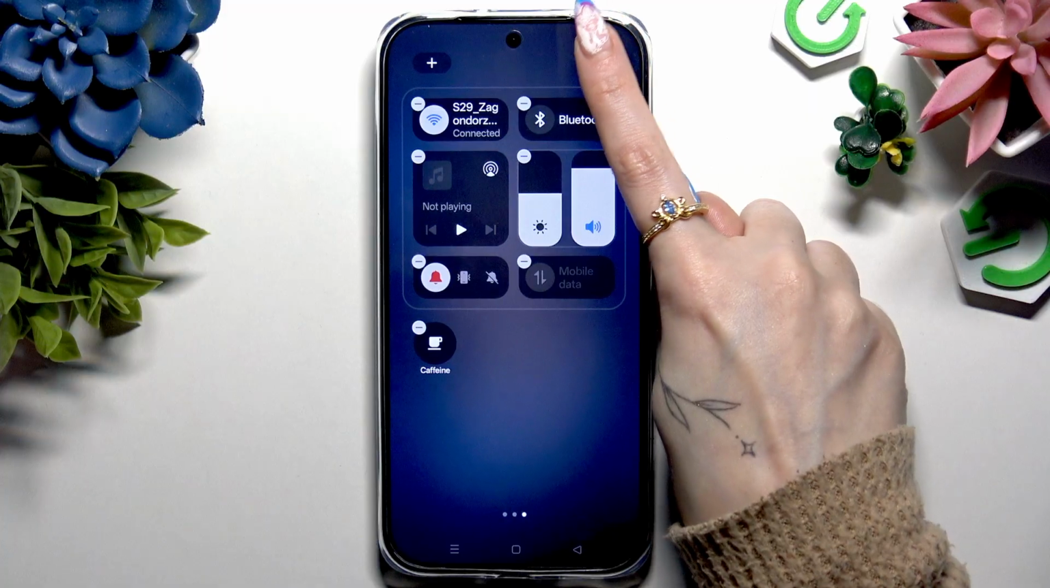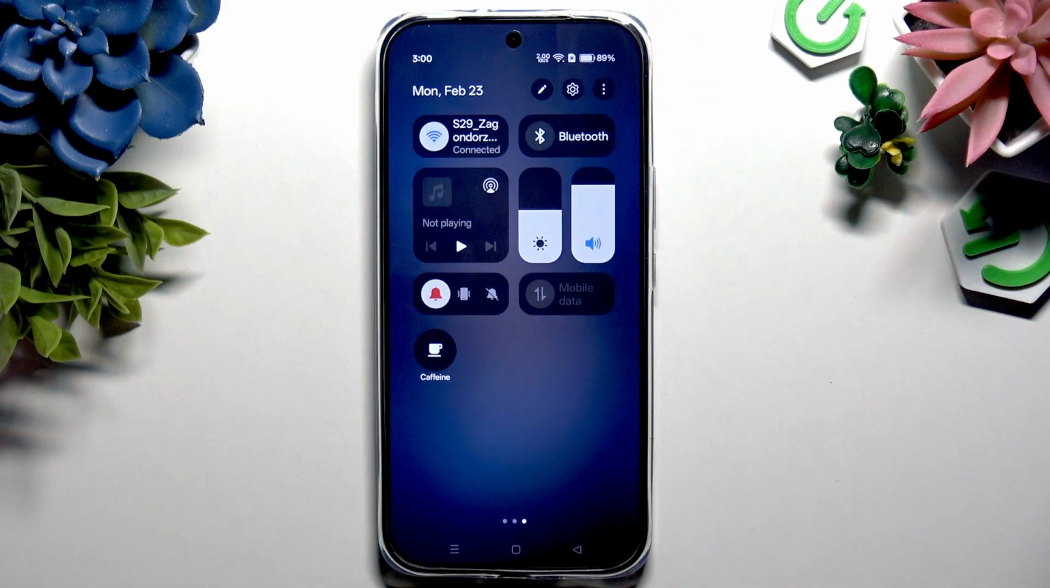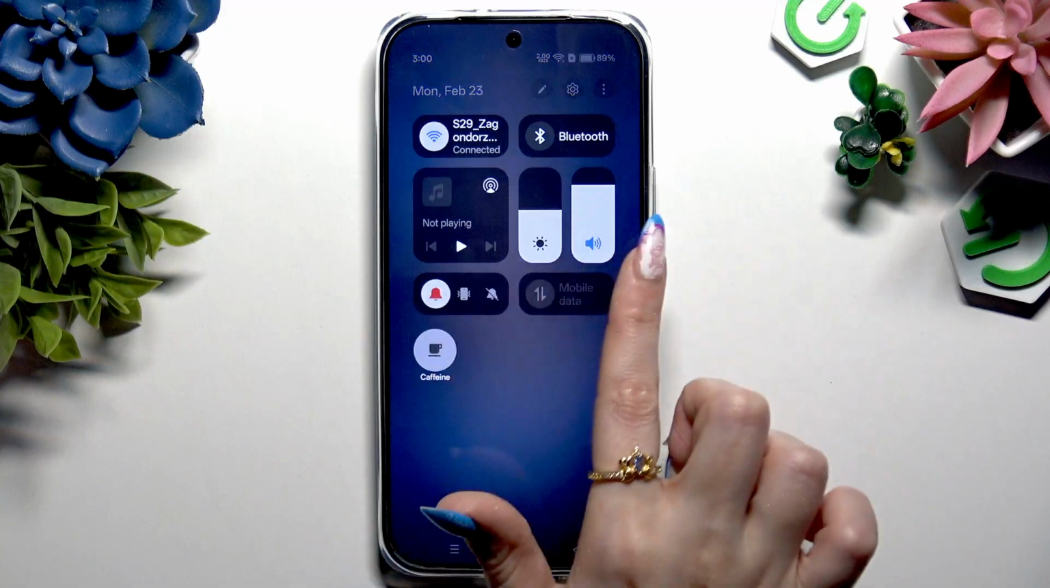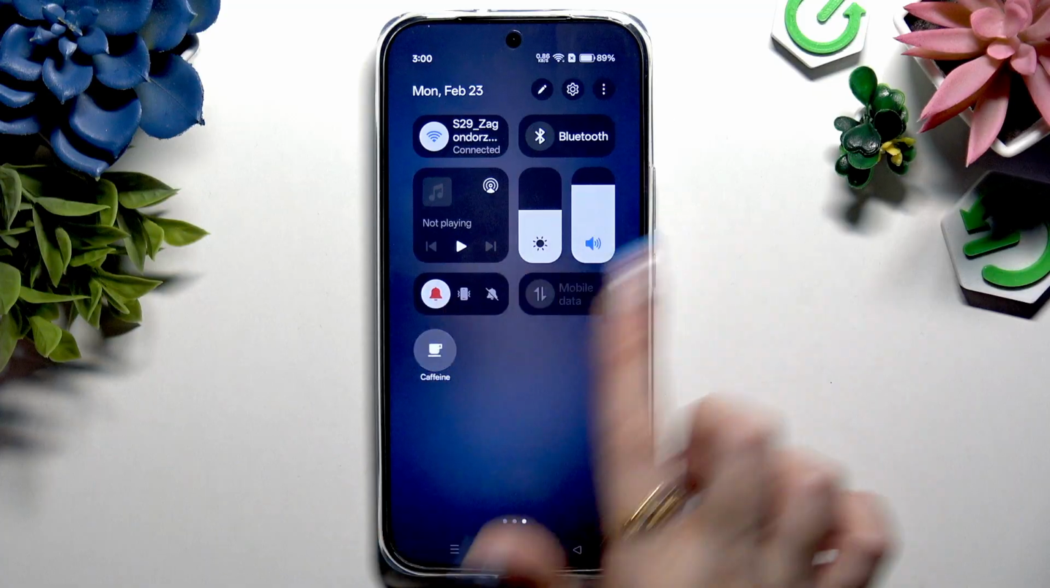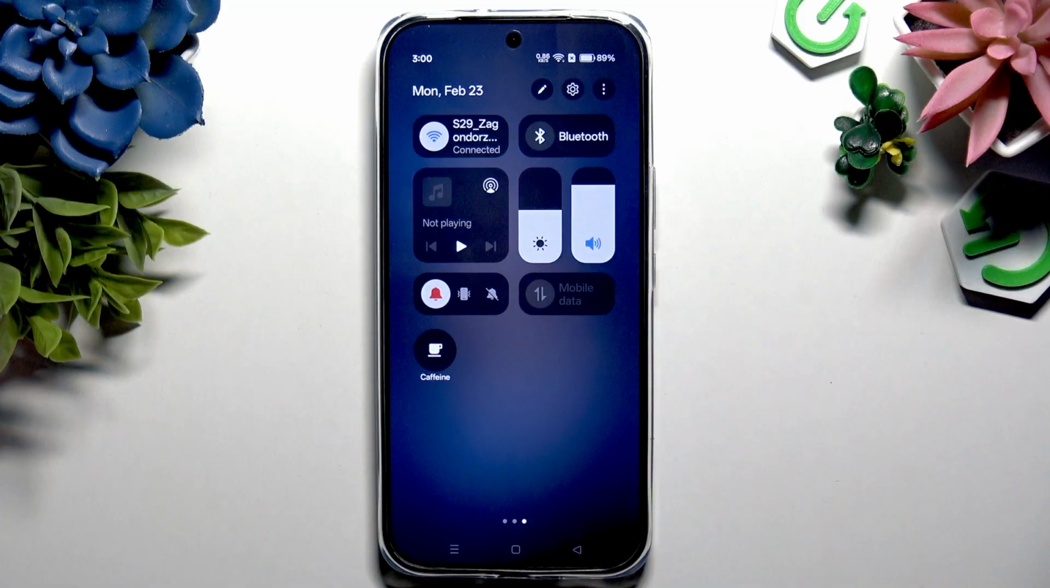Select Done again. And finally, tap on your shortcut to activate it. As you can see, Infinite Sleep Time is on. To switch it off, click on the same shortcut until it's gray.